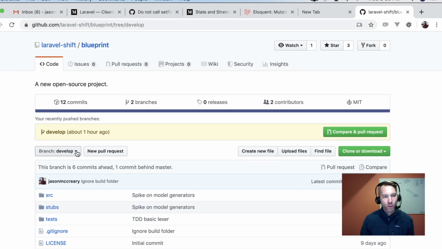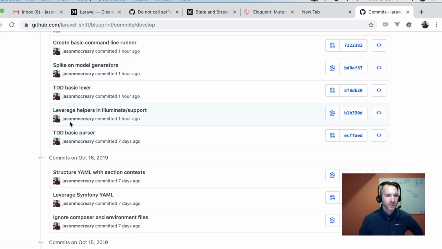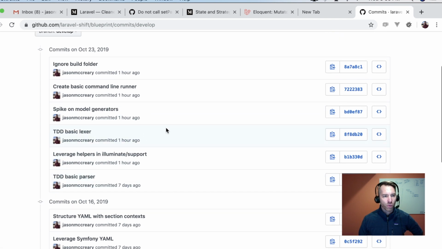But anyways, the point is I have this develop branch, with all those different commits like we just talked about here. So the basic parser, the Lexer, I brought in Illuminate support. You can see where I spiked on the model generators. I still have that basic command line runner, that blueprint file, and then of course this simple little build folder I'm going to use for now. Eventually those are going to be placed within your application, but for now, those can just get output in this silly little build folder.